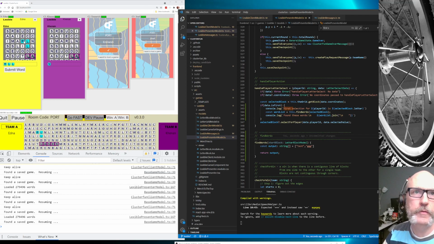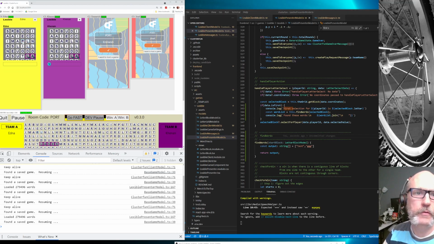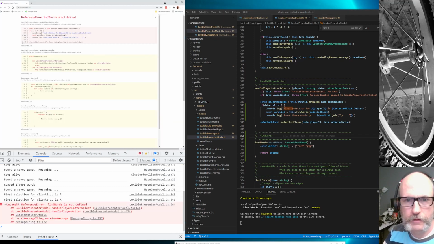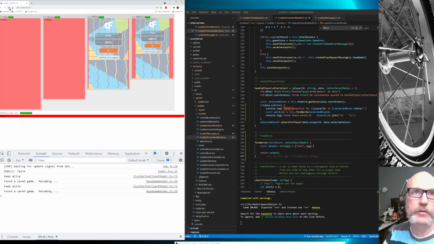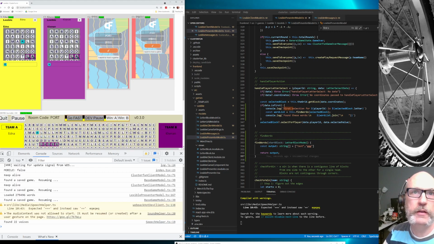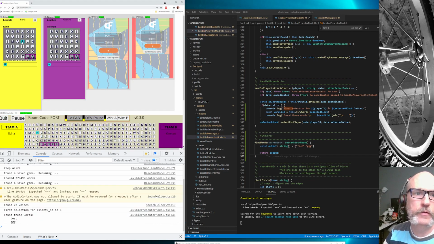Okay, come in here, deselect it all, reselect. Oh, crap. Find words is not defined. What? Let's save, refresh, try again. Yeah, there we go. See, this is weird. Sometimes when you compile, it doesn't remember what you did. But there it goes. So yeah, that's working.